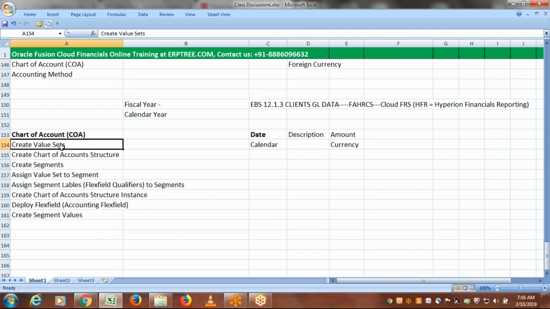If you look at this sequence in EBS, without creating the value sets, you can start creating your chart of account structure. You can create the segments. After creating the segments, you can create the value sets and associate them with the segments. But in Fusion, when you create the segment as a part of the chart of account structure, the value set field is made mandatory. Without providing the value set, you cannot complete the segment definition within the structure.